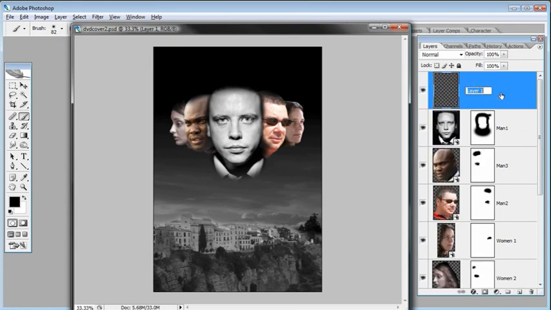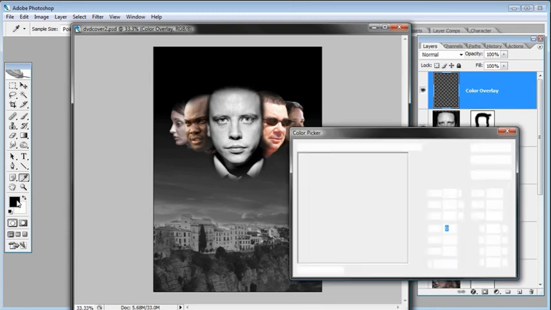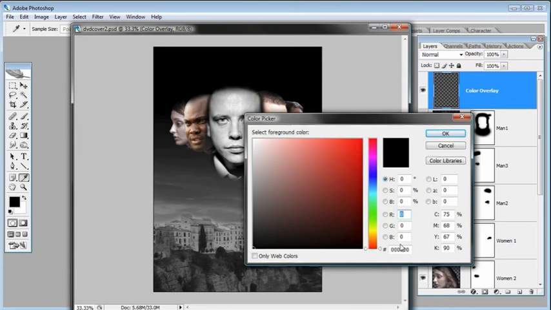And let's just call this color overlay. And let's fill this layer in with the color that we will be using to blend everything in together. Let's come over to the toolbar and click on the foreground color right here. And then down here where you see the hex value input right here, I want you to enter in 864200. And that will give us that golden brown look or color that we need to make this look right. And then go ahead and click OK.